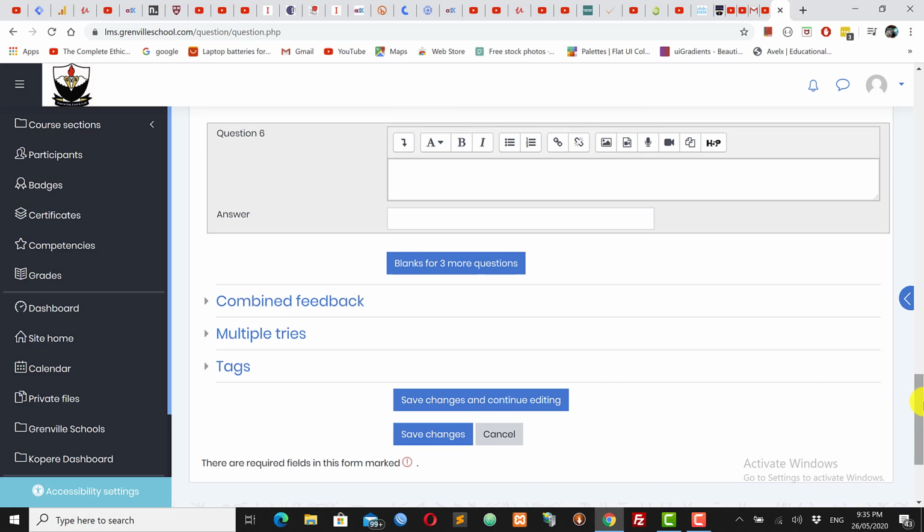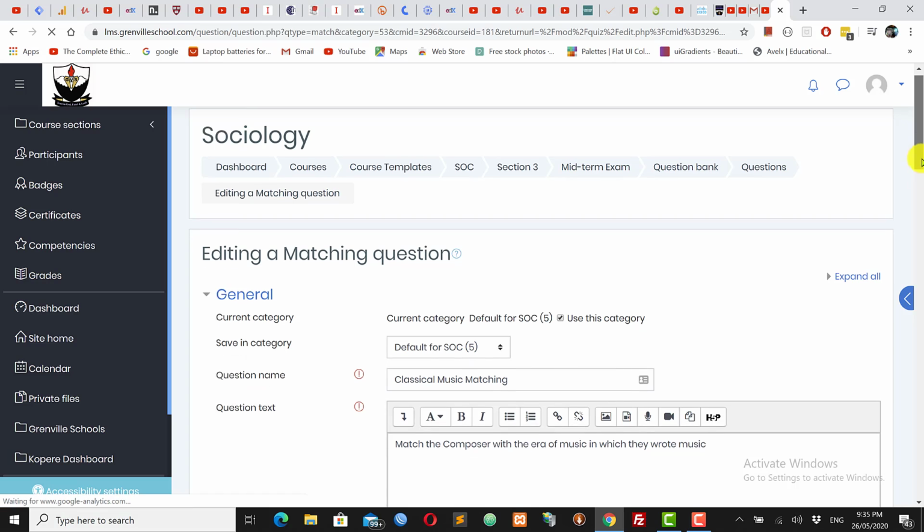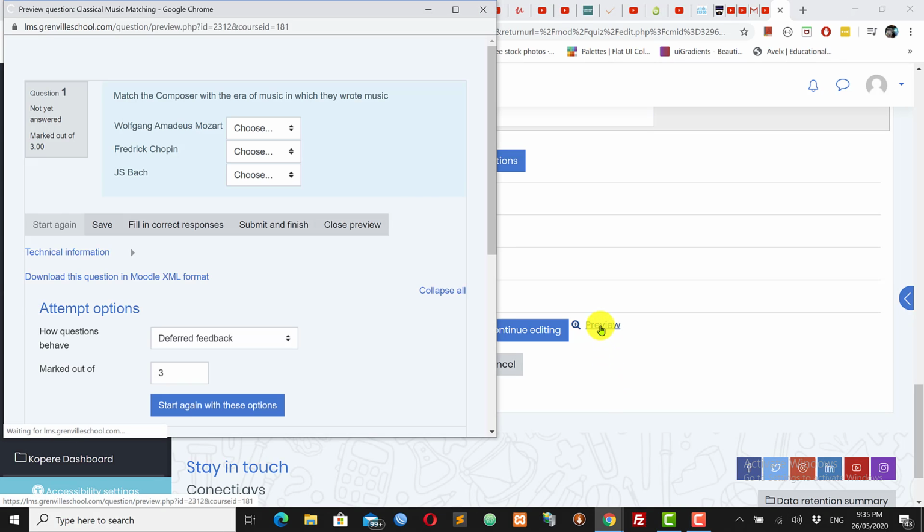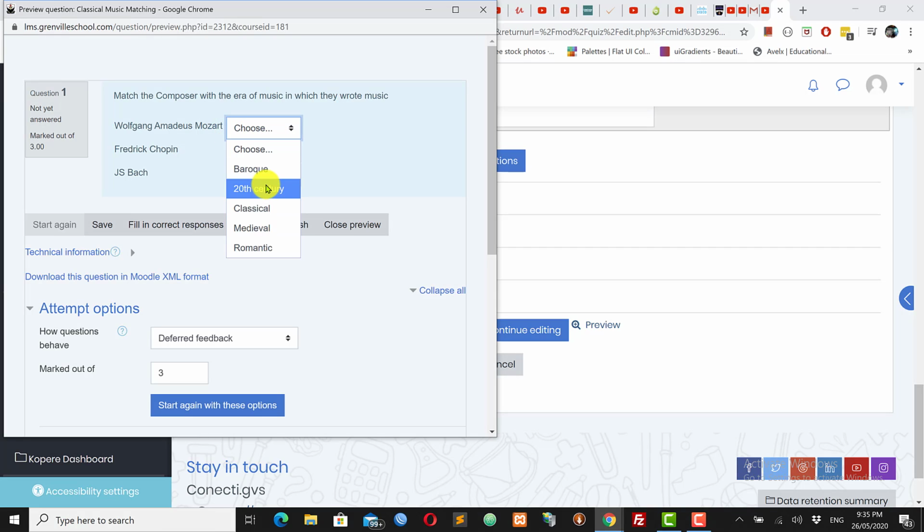So once you're done, all you need to do is to save and continue editing. Once you're done, don't forget, you scroll down and you can preview your question, so you have an idea of how the student would view it. So I'm going to click on preview. Now take a look at how it's going to show to the student. Match the composer with the era of music they composed. The first one says this guy, so the student will see and be confused. Oh, what should I choose here? If I'm guessing, I don't know what to choose.